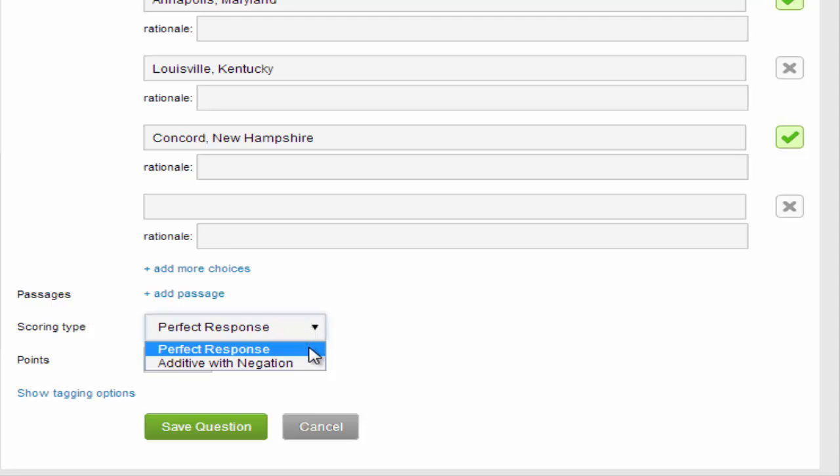Perfect response would allow for points to be earned if only correct choices are selected. In my example question, there are 2 correct choices. If I select the scoring type perfect response, students will earn the point only if they select both correct choices.